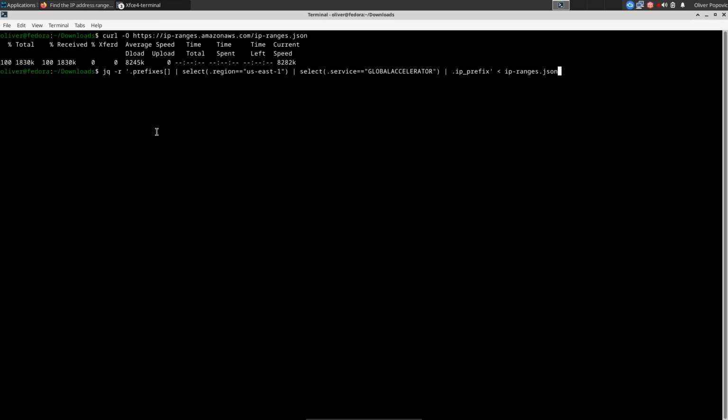Next, modify the command to retrieve the AWS IPv4 address range for EC2 Instance Connect in the US East 1 region. And run it. Then copy the AWS IPv4 address range that appears.